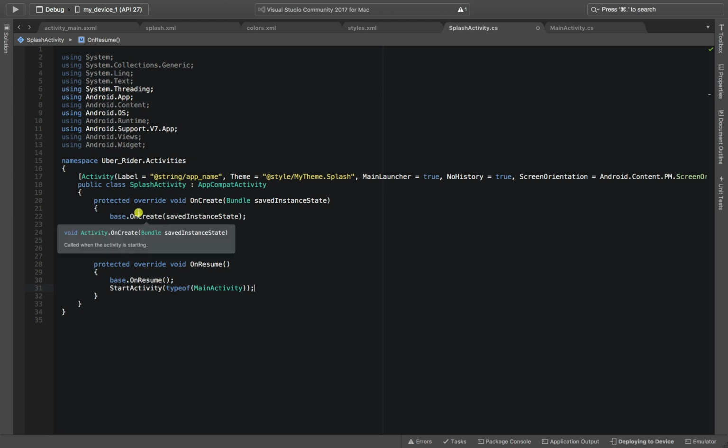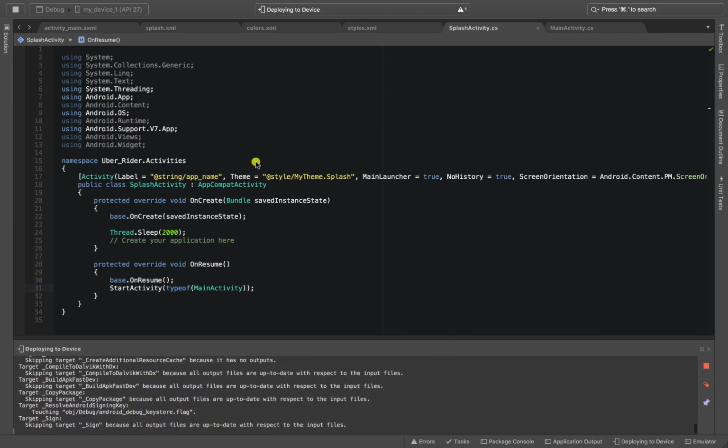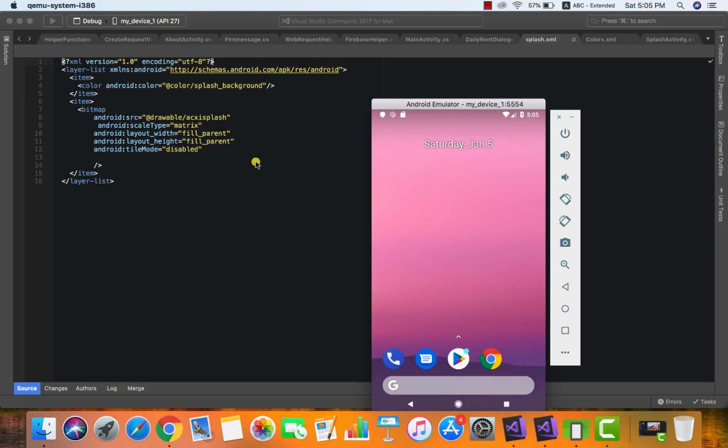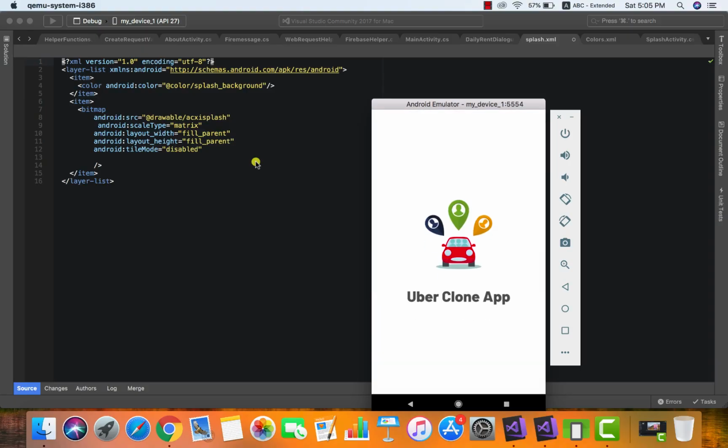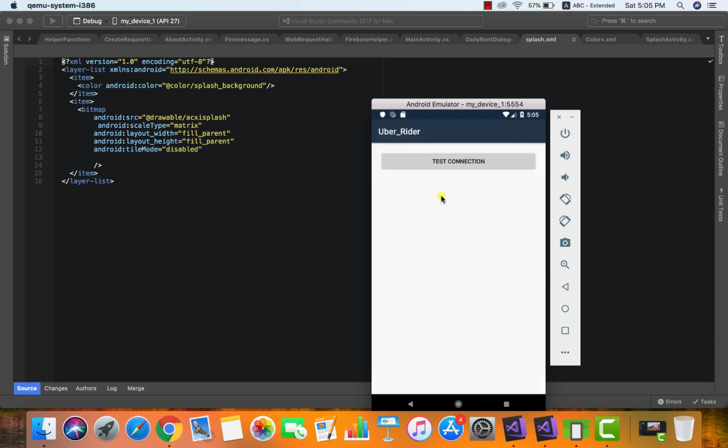So in further classes, we'll look at how to do that. But for now, let's see our splash screen. Bam, it's beautiful. So guys, this is just how to create a splash screen.